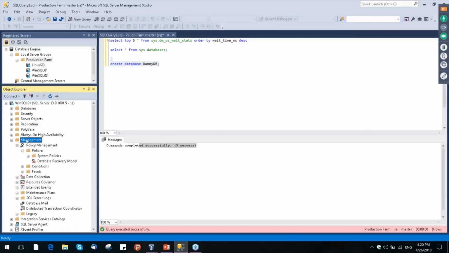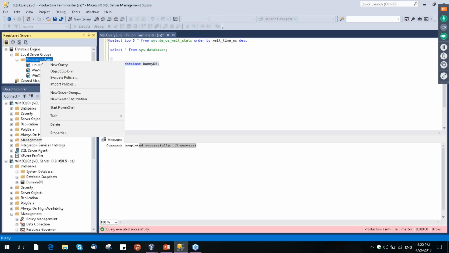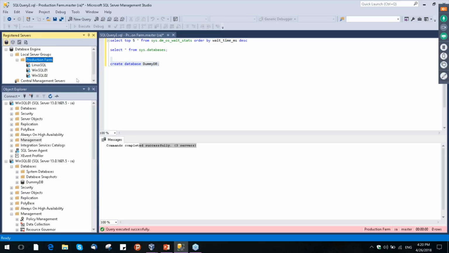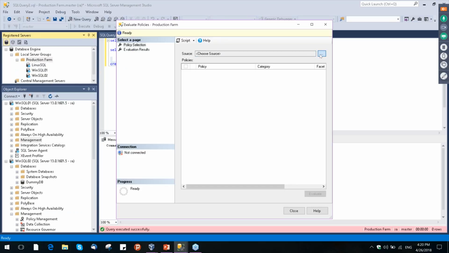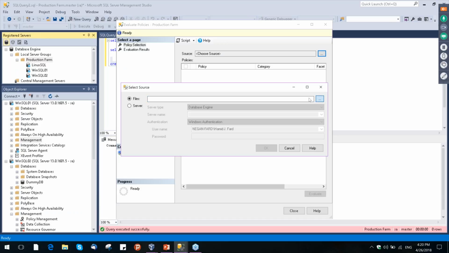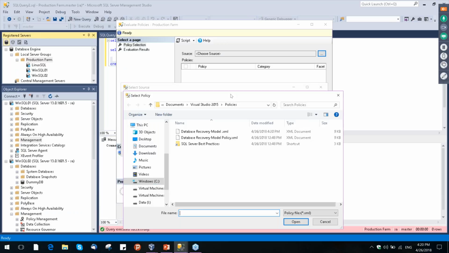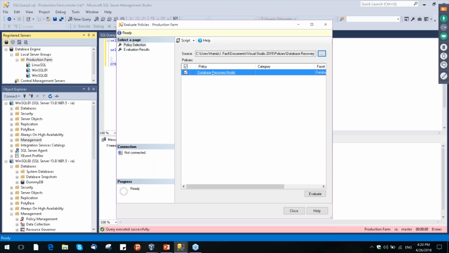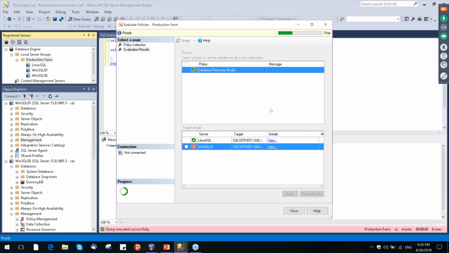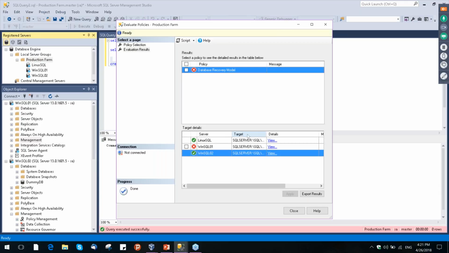Database recovery model, I just exported. Now I want to evaluate it against the production farm. Evaluate policies. Then I choose the source, either server or file, but file is easier. I just choose OK. Now it shows that this is the policy, facet is database. Then I will say evaluate. It is evaluated against Linux SQL, Win SQL 01, Win SQL 02, and Linux SQL 02.